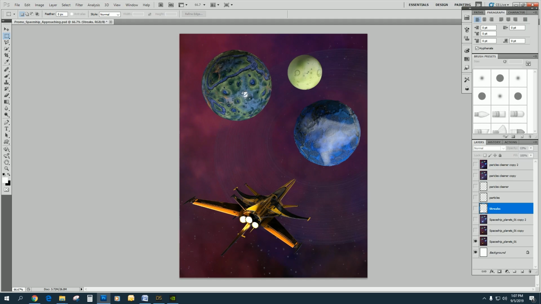Let's take apart one of the promo images. This is one of the spaceships flying toward the planets. And we'll take a look. We'll go in reverse this time. We'll take a look at the artwork first and then go back and look at how we put it together. This would be our Daz render, raw right from the machine.